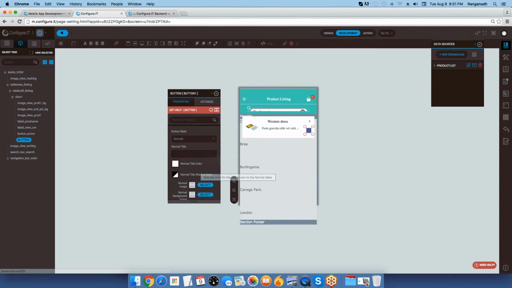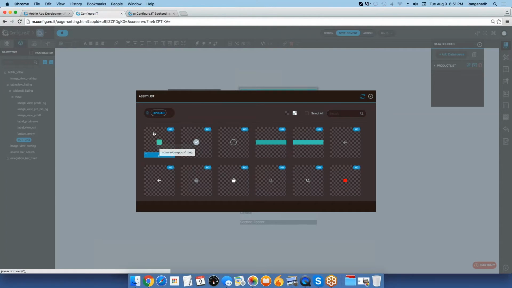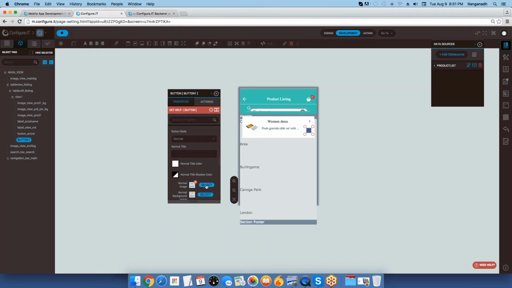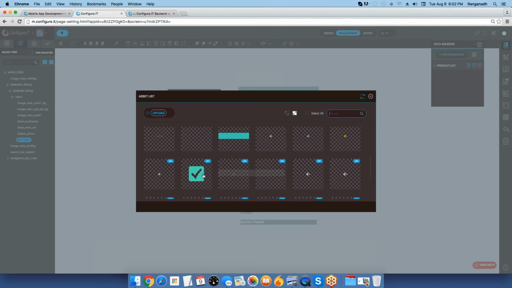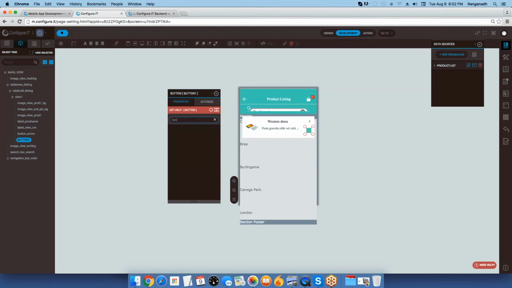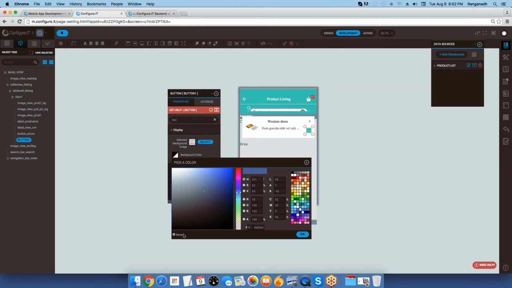Now, here I'm going to provide a normal image as an indicator for unselected state, and similarly I'm going to provide a selected image to show the selection of your cell. Let me choose an image for it. This is perfect. Now, add a background color. I'll set it as a none right now. Save it.